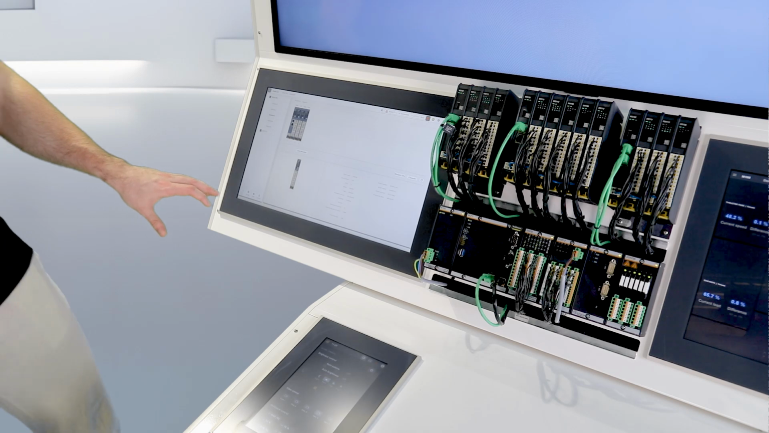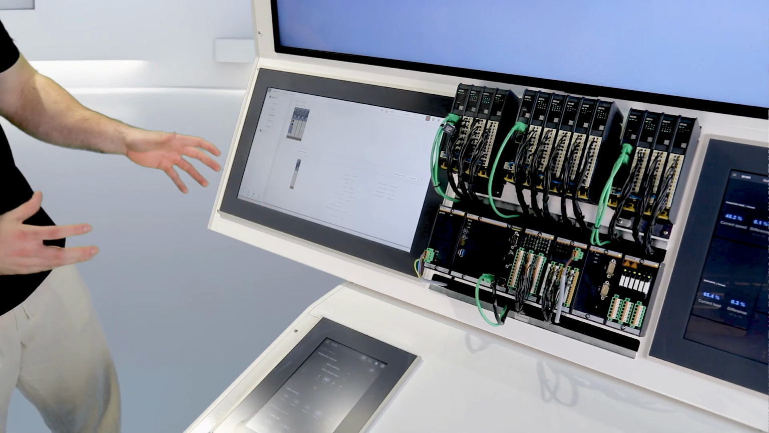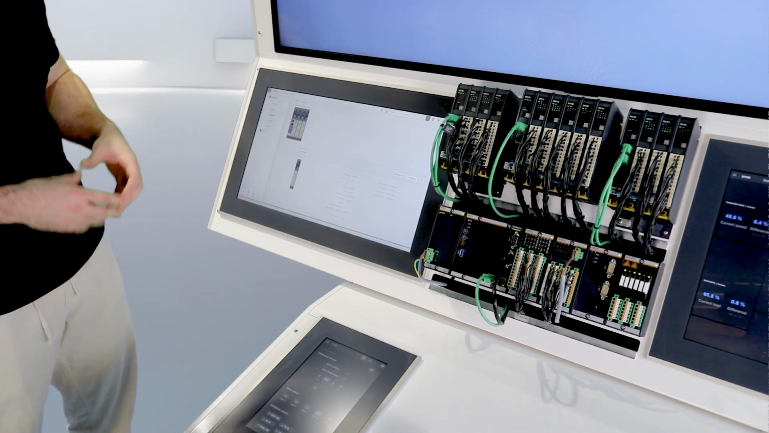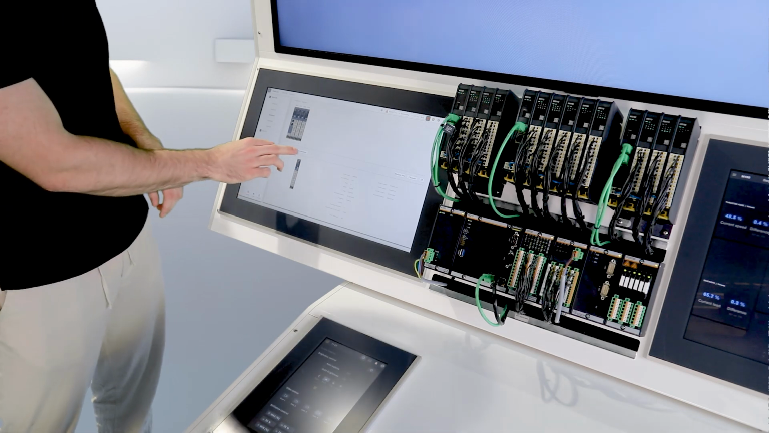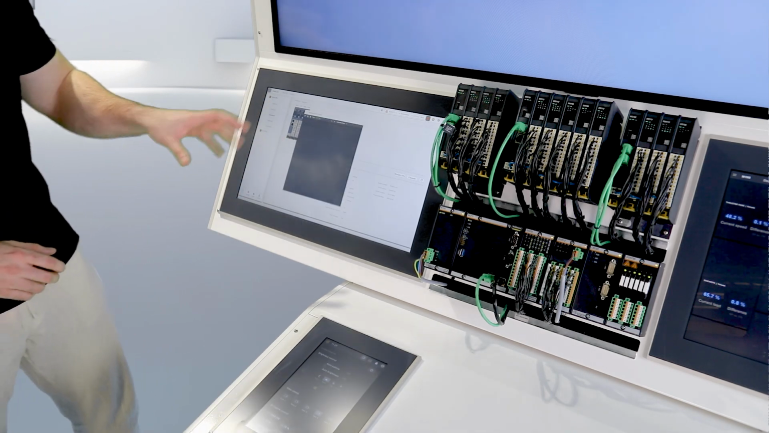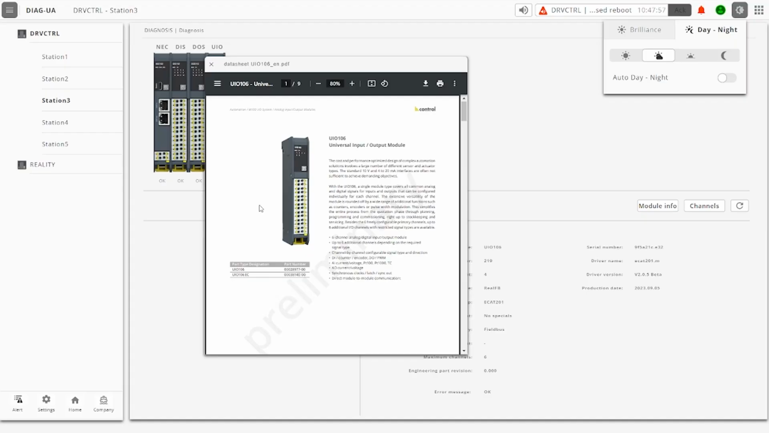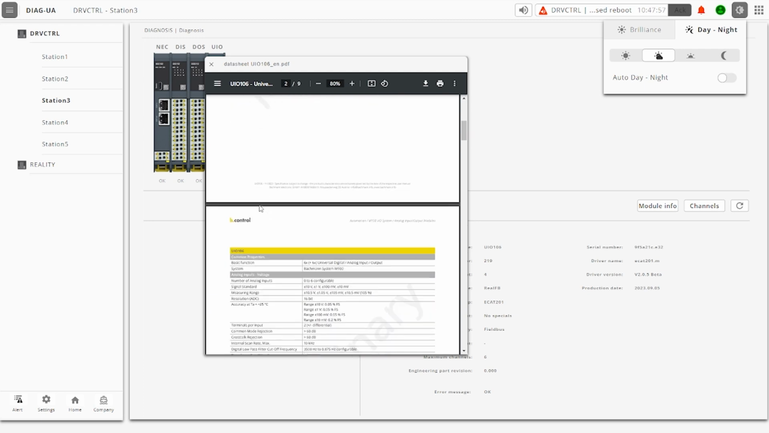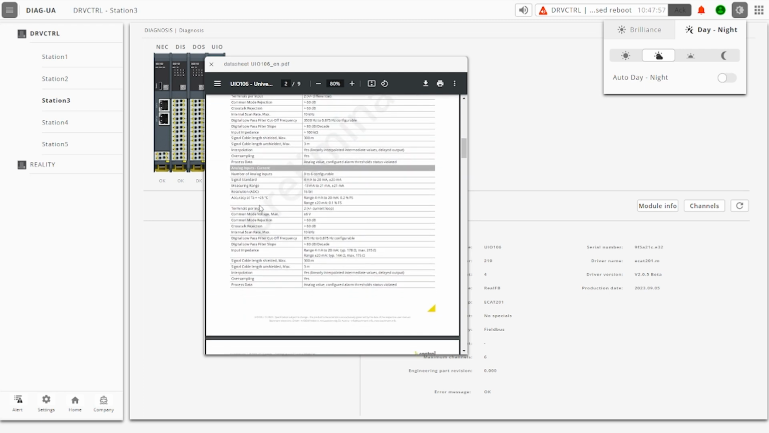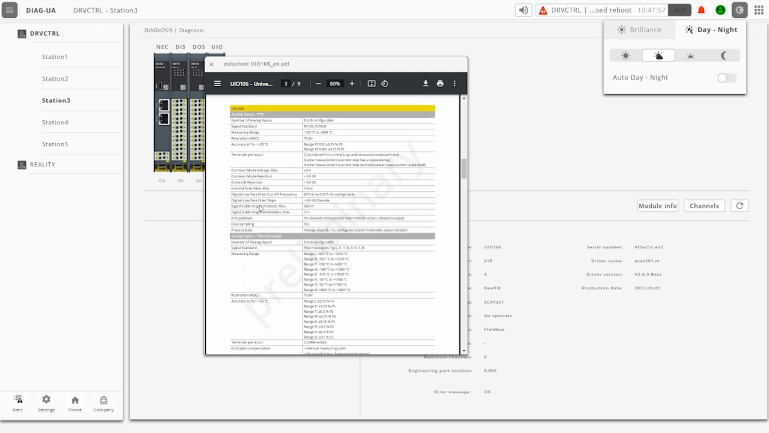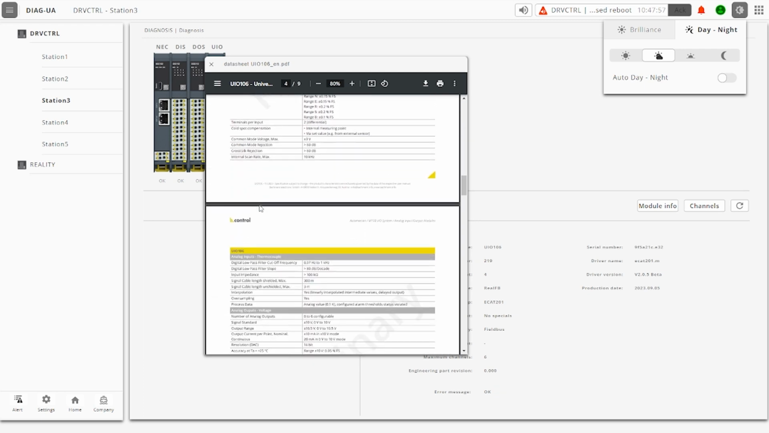Yeah, and finally, besides all the channel information, if you need to have some information about the specific card or the channels that are on a card, you can click on the Open Datasheet button, and this opens the PDF of the actual card. So as you can see here, we have the datasheet of our UIO 106 module, and you can find information that you might need directly in your HMI.